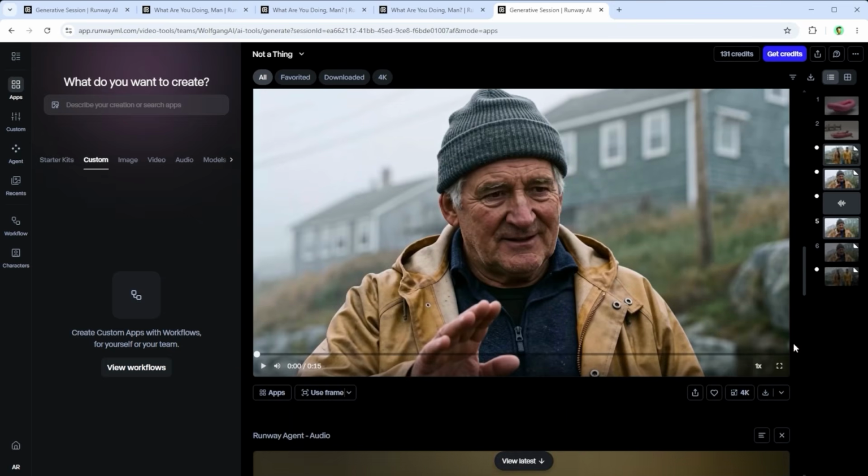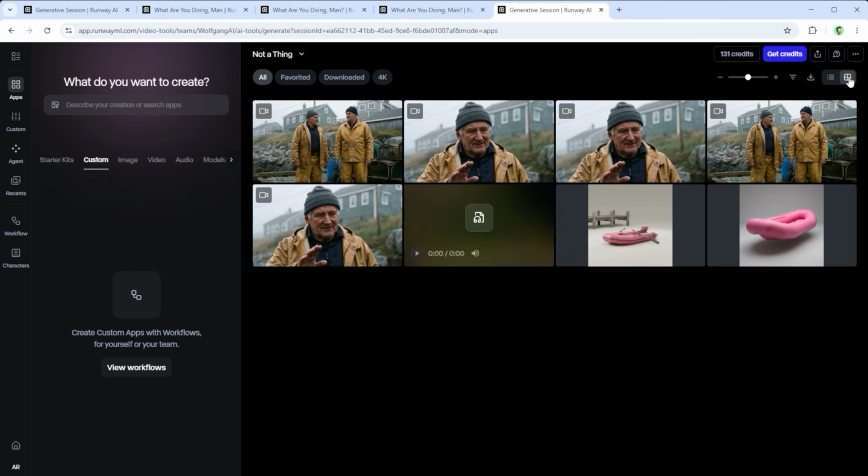To change the view, click the window icon in the top right. Now all the videos are shown next to each other in a smaller view. And if you're paying attention, you'll notice right away that you can now access the two individual videos much faster.